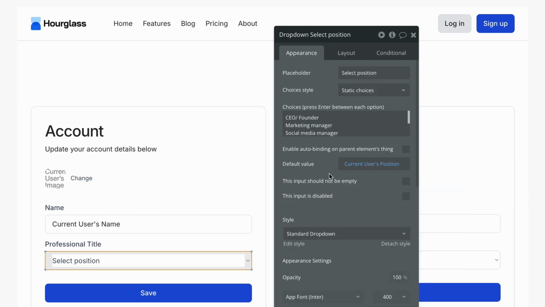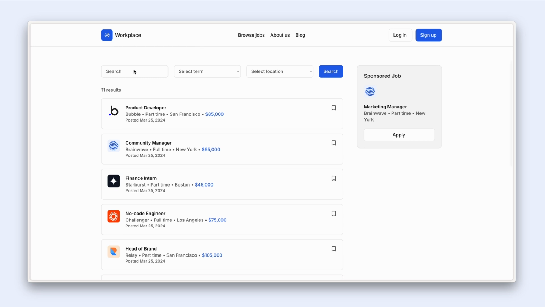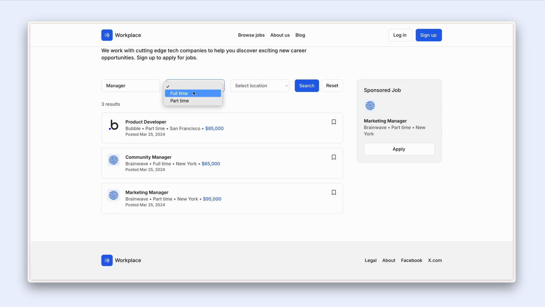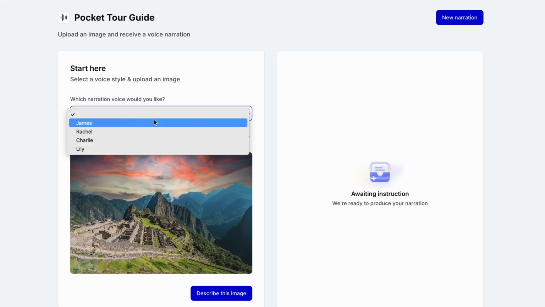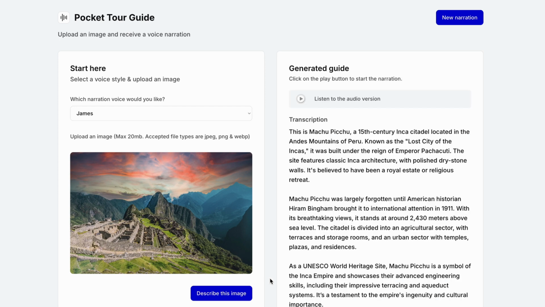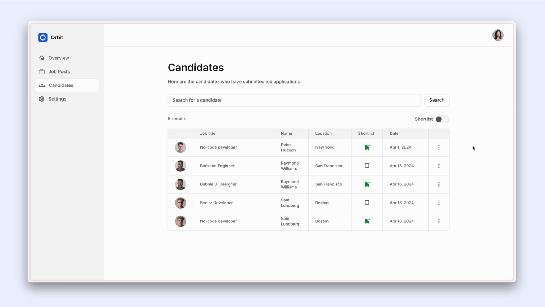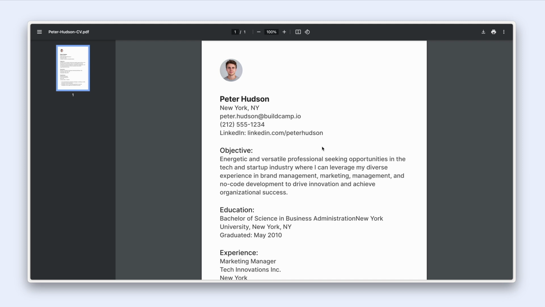What else can we do with dynamic data? Well, a lot actually. We can display a list of jobs from the database on a job search page. We can include filters and search queries to narrow the results. We can build AI apps that generate text, audio, and images. We can display data in tables and allow users to interact with specific rows of data. And those are just 3 quick examples, but the possibilities are kind of endless.